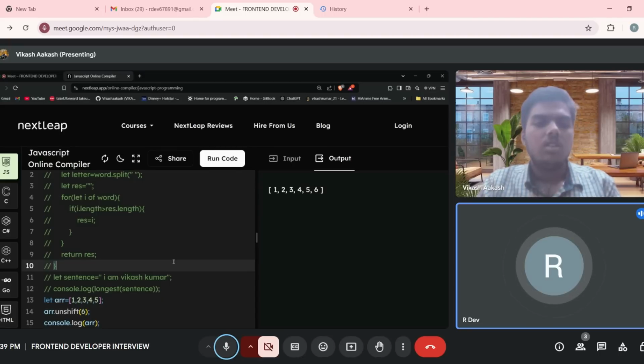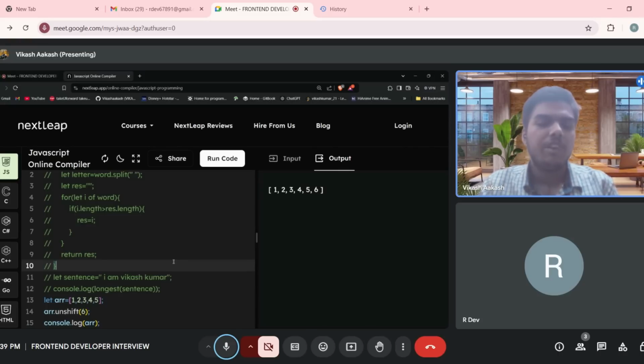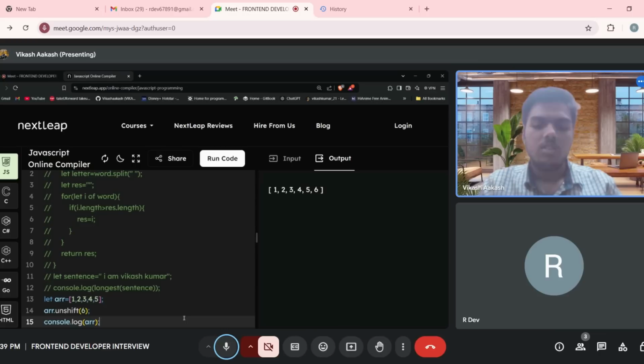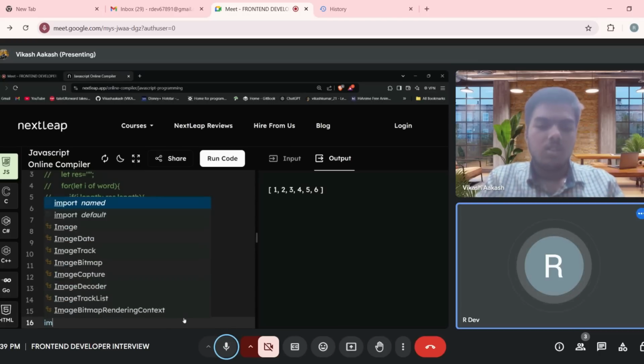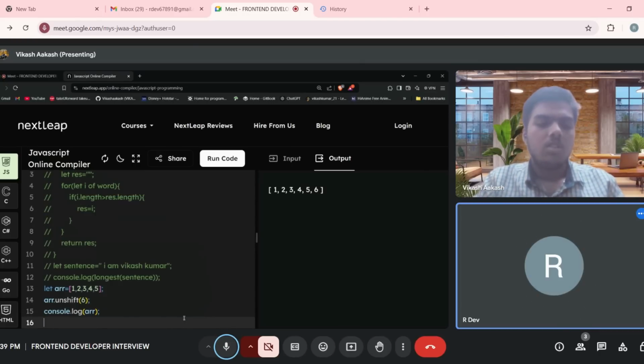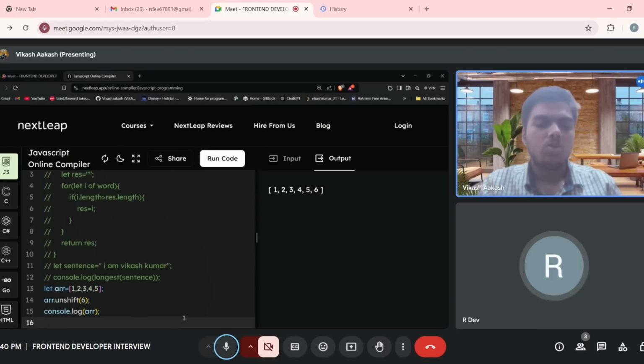And do we need to import for routers? Sir, yes. For routing purposes, how do you set up? Import BrowserRouter, comma, Routes, comma, Route from react-router-dom. React Router DOM. Okay, okay.